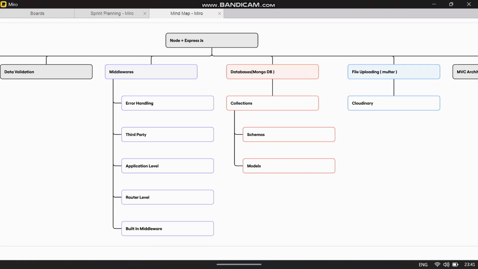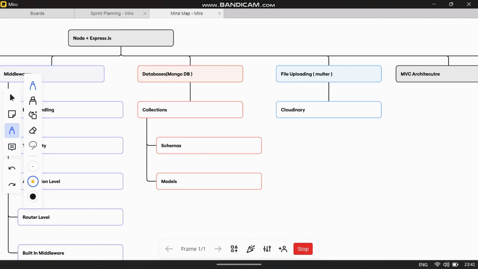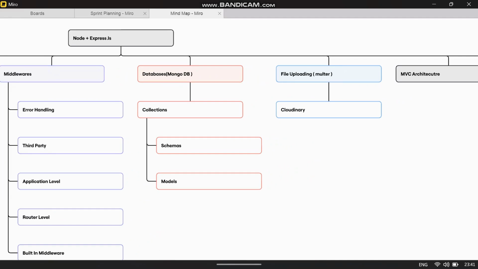Thereafter, how we can connect our backend to a database. We have used a non-relational database here, which is MongoDB. How we can create our collections, how we can define our schemas, how we can create our models. All these are very important for us, and I've also covered how we have connected to the backend part.